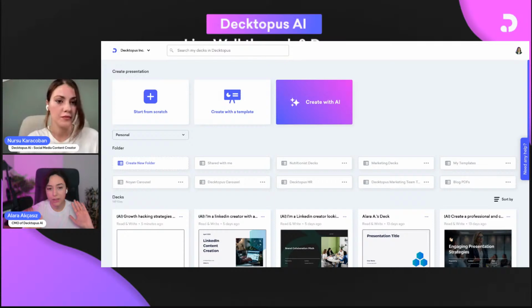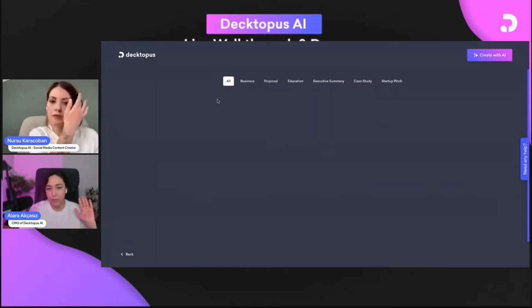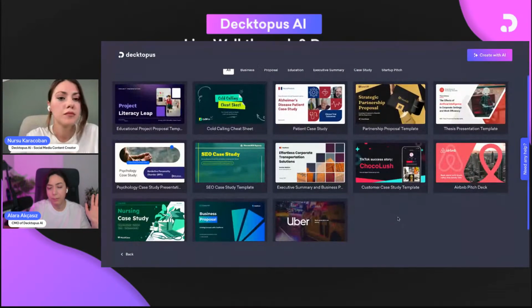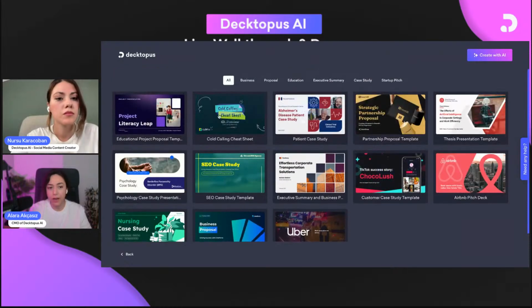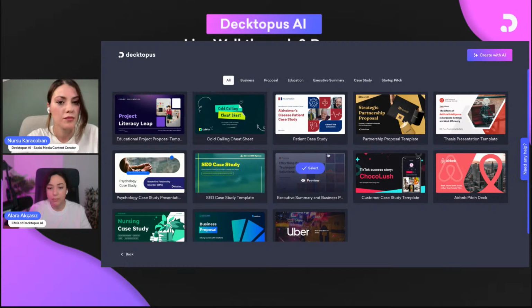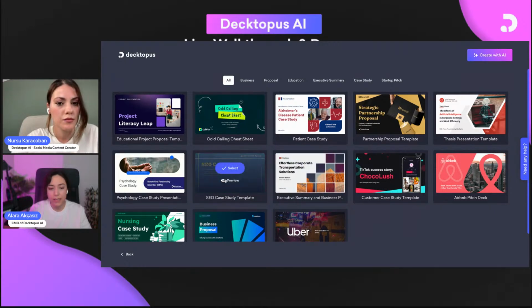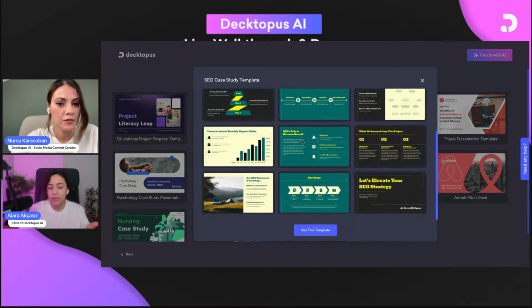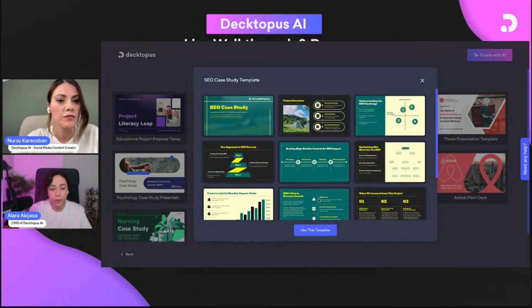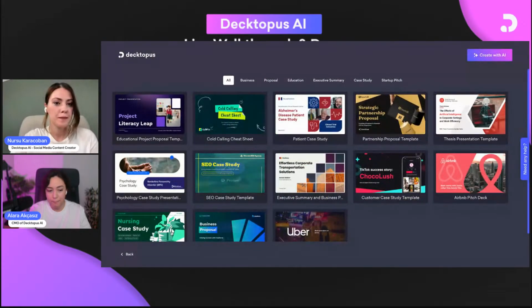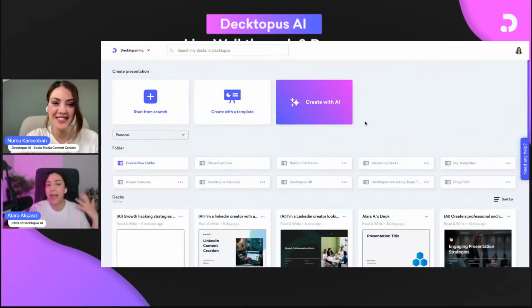The other option is to start with a template, which is a bunch of templates created by professional expert designers where you can just pick one of them and see the content. If it's something like you want to do, you can just copy this to your dashboard and start building right away. But the most popular one, which is our favorite one, of course, is creating slides with AI.